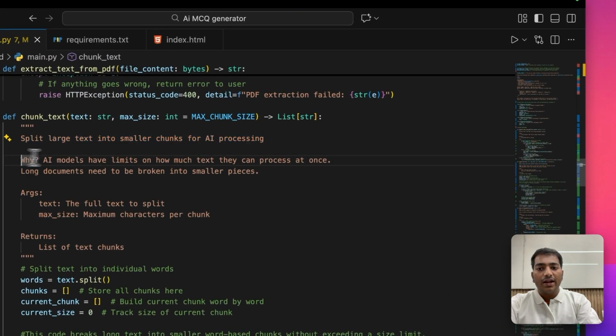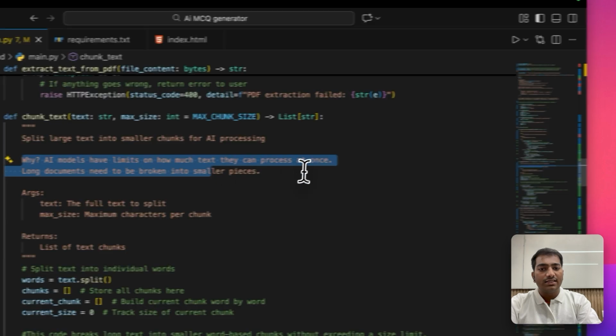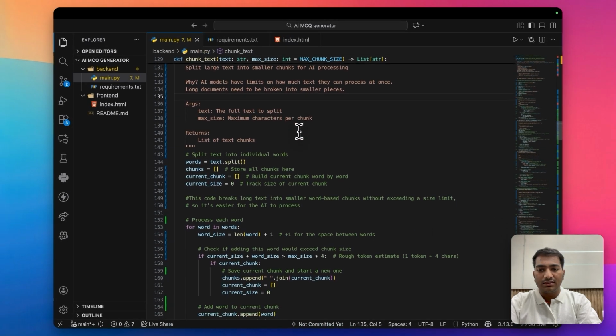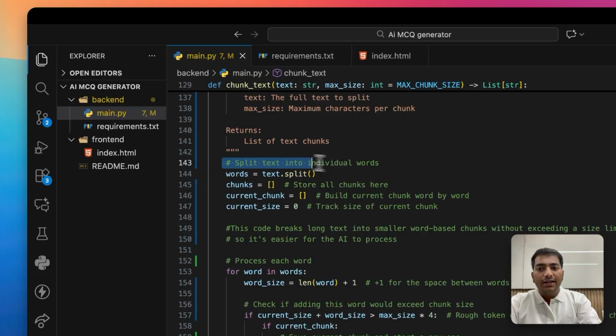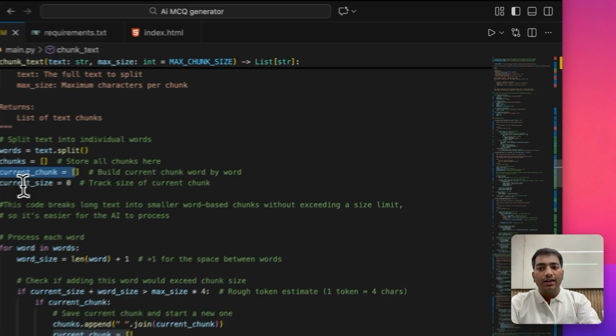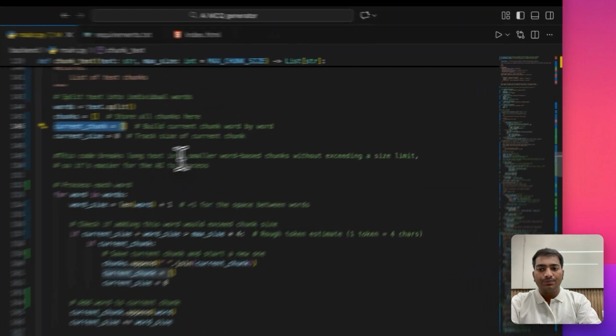The reason is that AI models have limits on how much text they can process at once. Long documents need to be broken into smaller pieces. Now here, we split the text into individual words. Words is equal to text dot split, where we store all the chunks here. The current chunk will be stored here, and the current size is equal to 0.